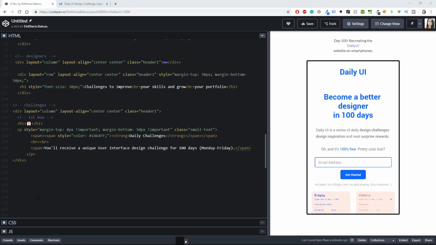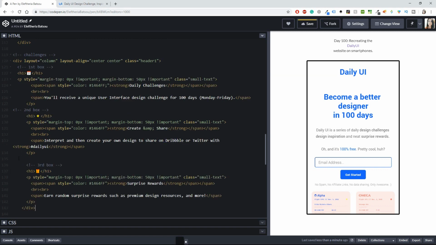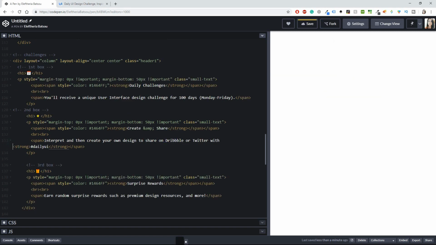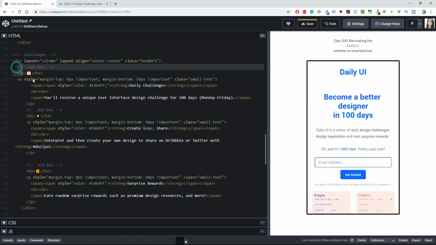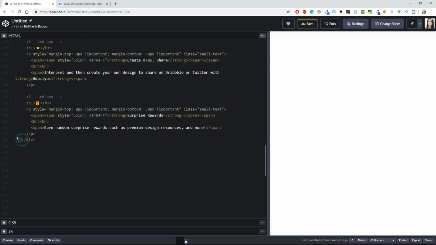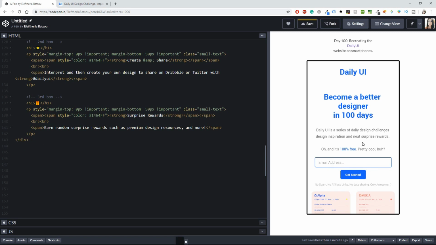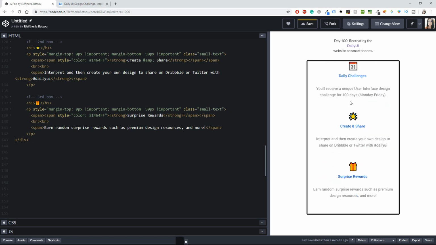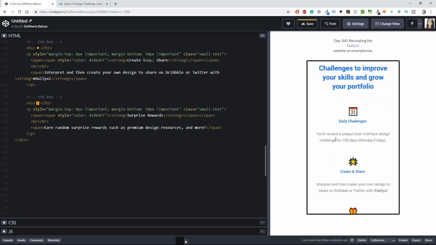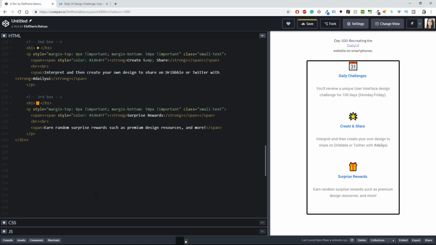Let's do that very quickly. Okay, so it's going to be like that. Alright, let's see the result of this. You have box 1, daily UI challenges, and here create and share and surprise rewards. So I've already done that thing.